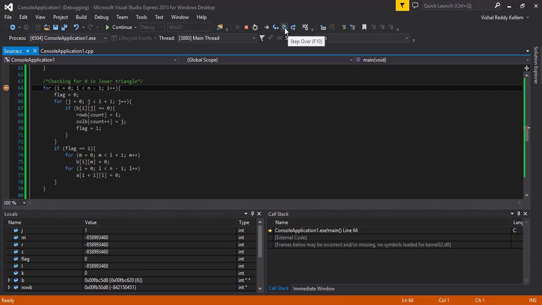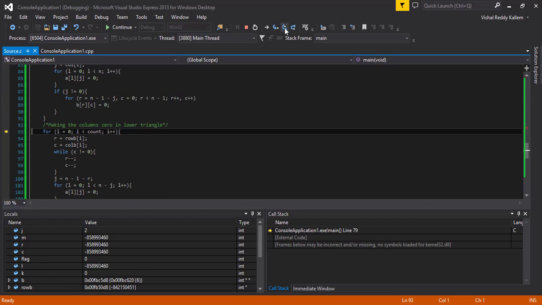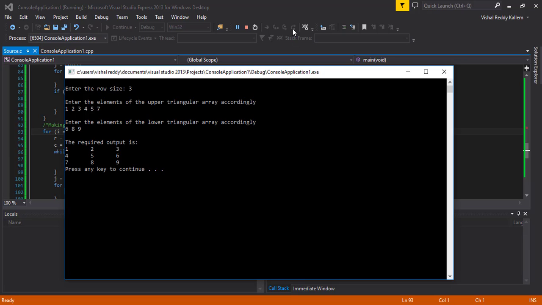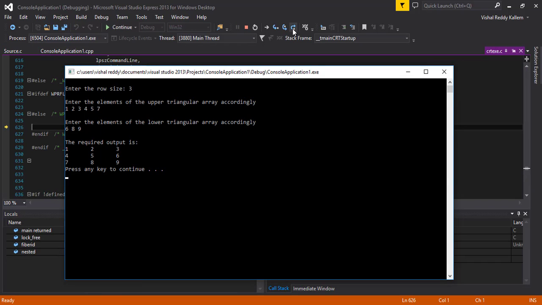Now, step over does exactly the opposite of step into. It doesn't go through the loop over and over again. And what step out does is that it comes out of that function. It goes to the next for loop and simply prints the output for you. So this is what step out, step in and step over do.